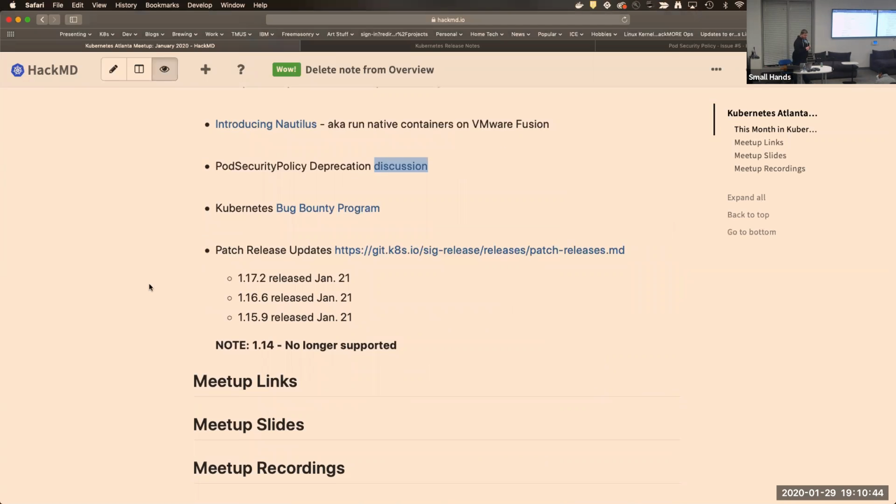The Kubernetes project announced a bug bounty program. I won't go into all the details, the link's up here. Hopefully everybody's semi-familiar with what a bug bounty program is, but if you want to go out and search for bugs within the Kubernetes code base, they'll give you a little bit of money if you find them.